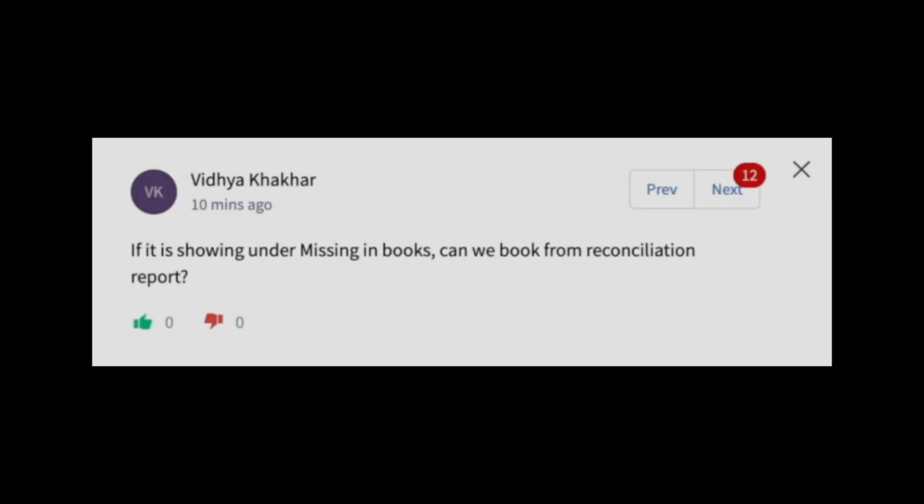So next up, if it is showing under missing in books, it can be booked from the reconciliation report. So if the transaction is missing in Zoho Books, it means you have not created the transaction, or there could be a minor mismatch in the vendor GST number, the bill number or the bill date. So just check these three conditions, and if you have already created the transaction, update the transaction correctly, or if the transaction is yet to be created, you can create a new transaction and match it.